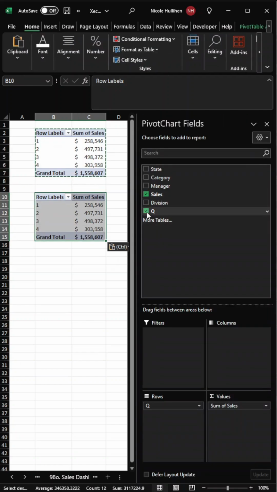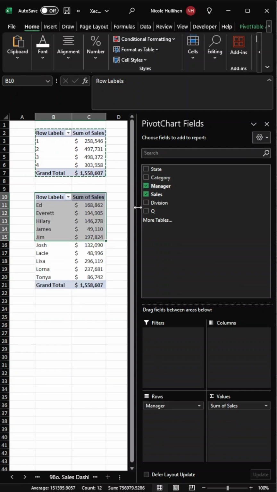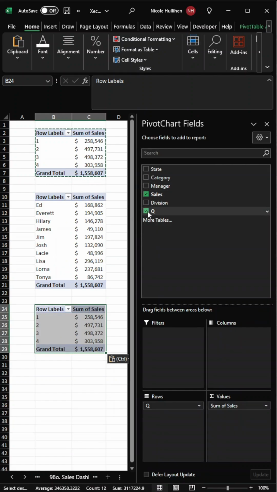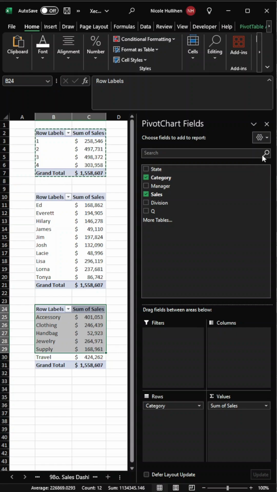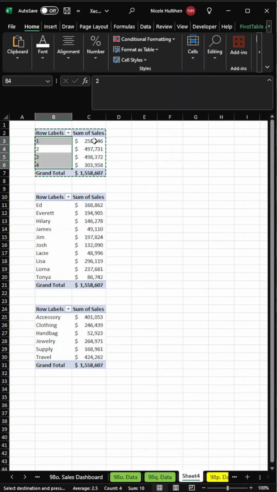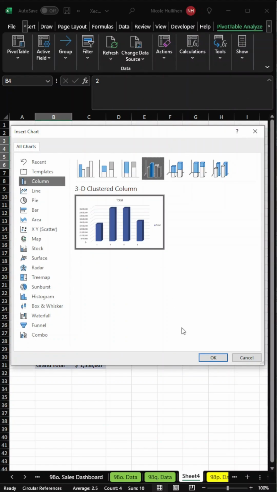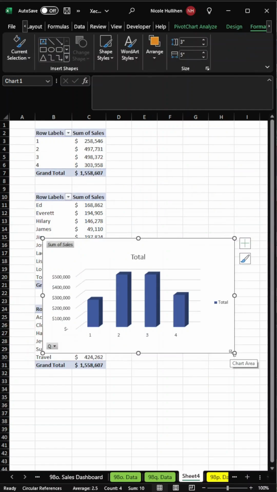Let's copy paste. This time, let's say we want to know sales by manager. So manager goes in rows, sales stays in values. And then the third one, let's say we want to know sales by category. So category goes in rows and in the values is sales again. Go up to insert a pivot chart and let's choose a column chart.